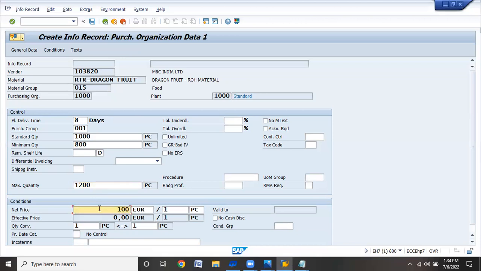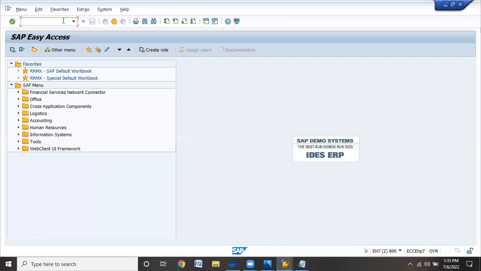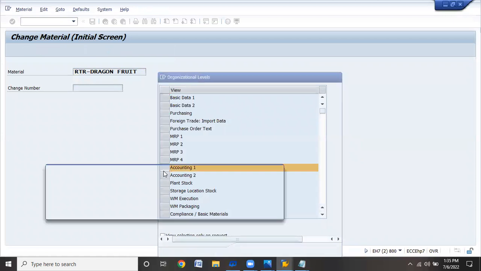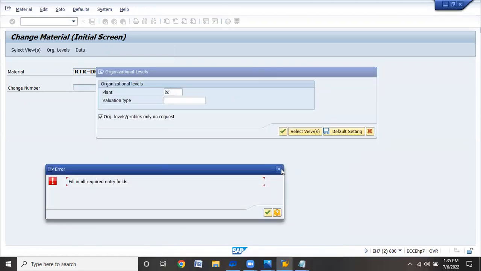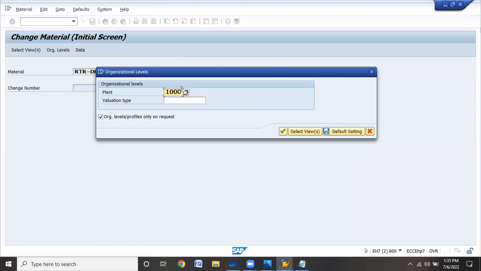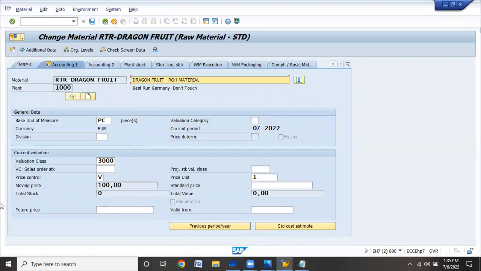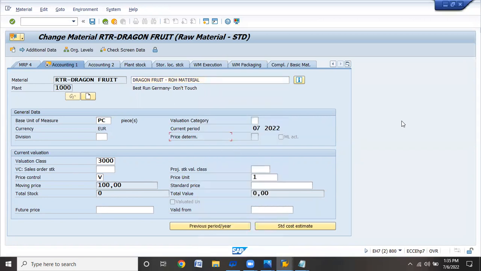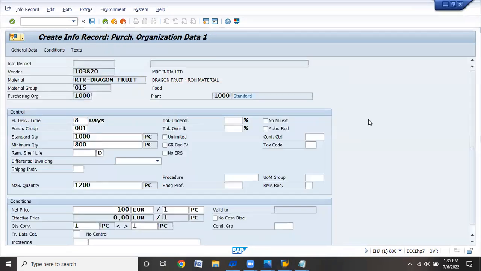And the material price is 100. Dragon fruit price. Does anybody remember or not? If I don't remember, then I'll go here to accounting 1 to cross check. So don't type the price in the info record randomly. Do a cross check. If you don't remember, come to accounting 1 and check: my material price is 100. Okay. So don't type any price randomly, that becomes meaningless. Okay. So close. This is my price, 100.